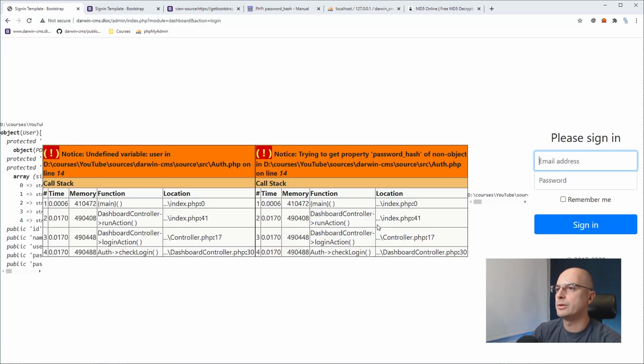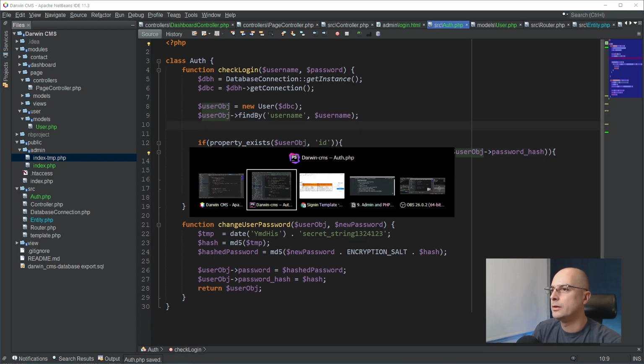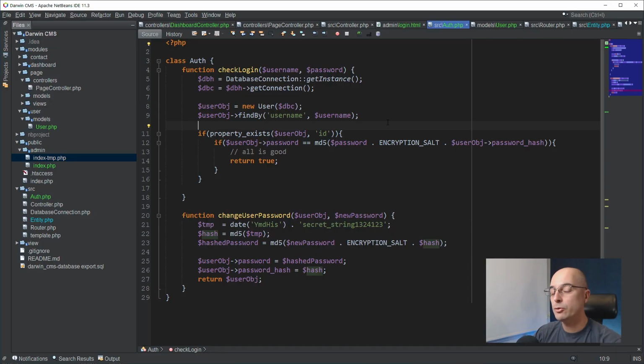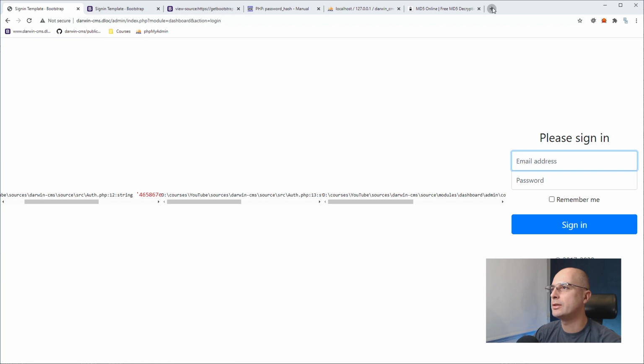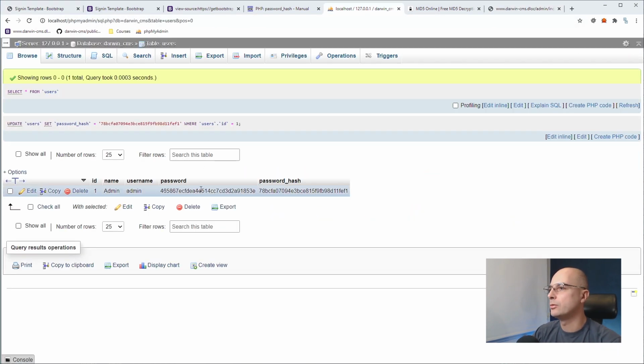Now let's try this one again. And I see that we have undefined variable user, which is not what we should check on. We should check on user object. Now let's try that one more time. And we are back to bad login. Now what I think happened here is that somehow I've entered the wrong values inside the database. So let me just double check that, and let's generate a new password and put it inside the database just to double check that.